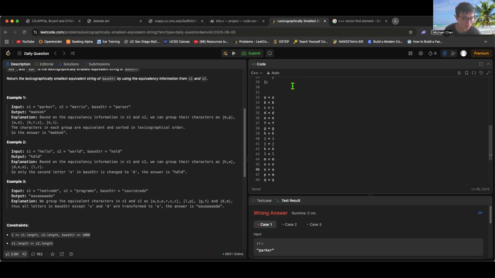And then R and R, but it's not, right? K and R. K is smaller than R. This will be K.